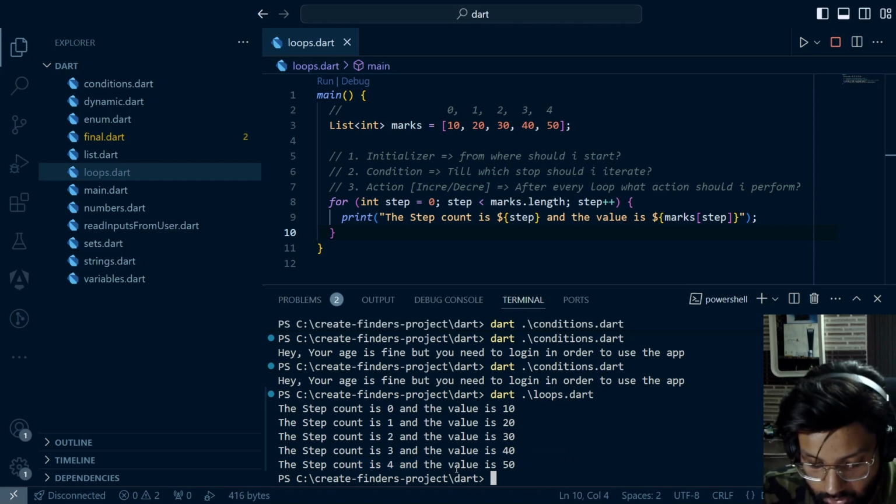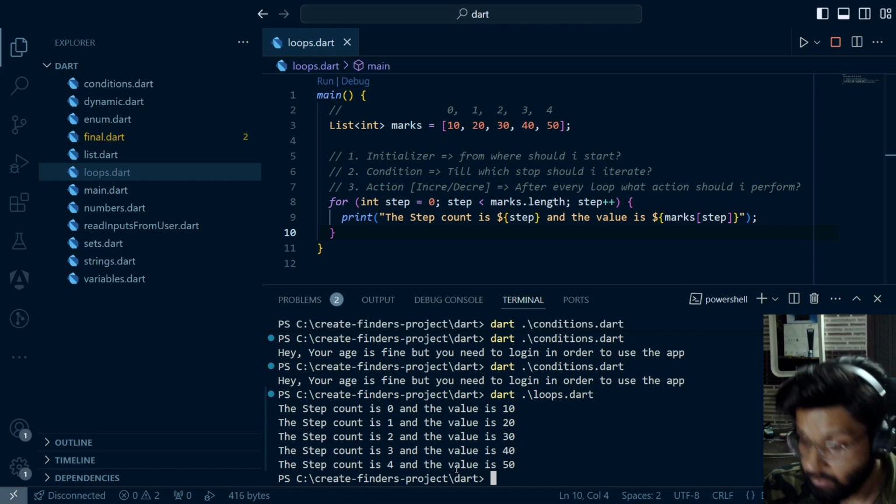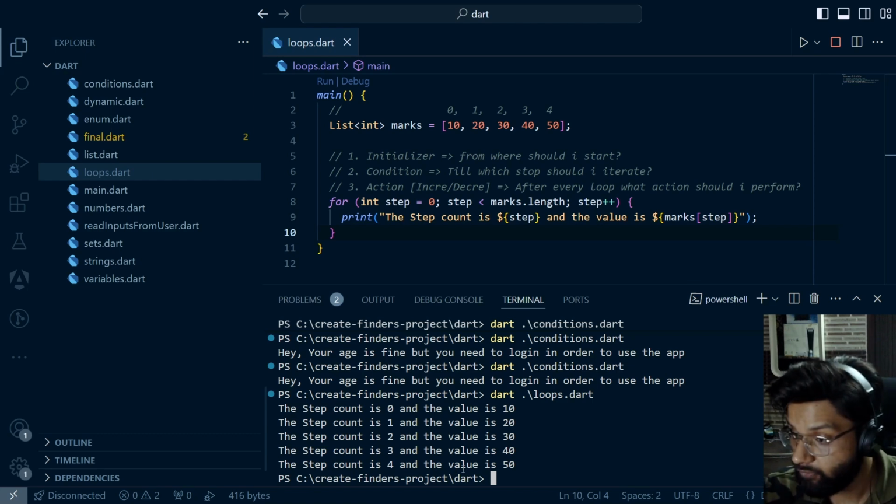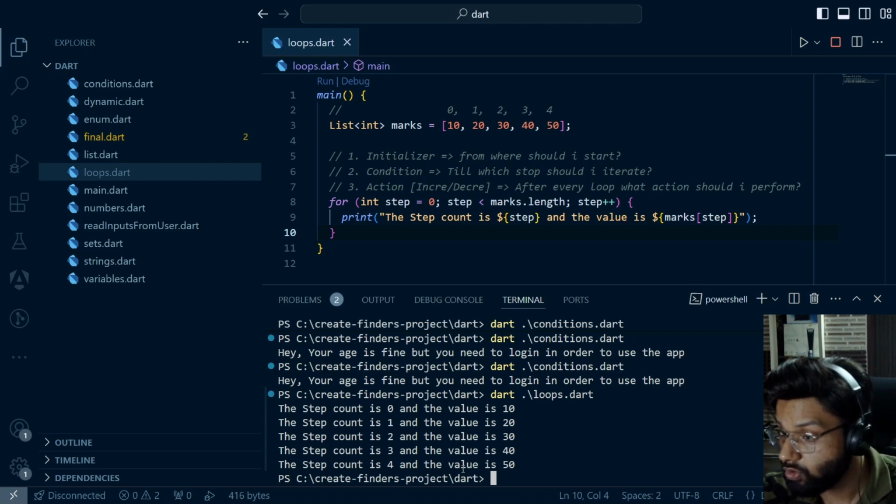Now, although in a Dart project we have the for loop, we have for each, we have the while loop, we have the do loop. But in most scenarios, you will be using the for each loop or the for loop, and that's most understandable.